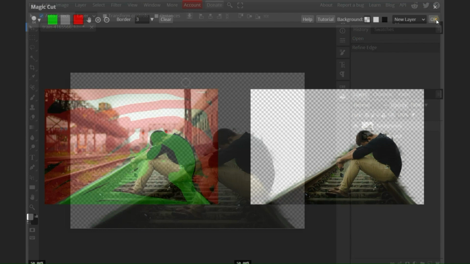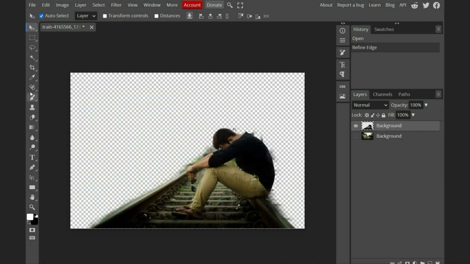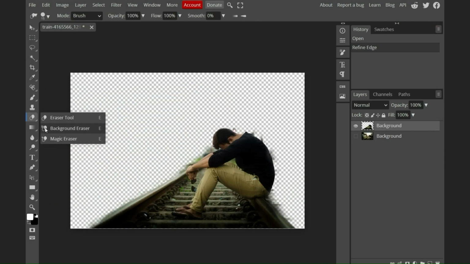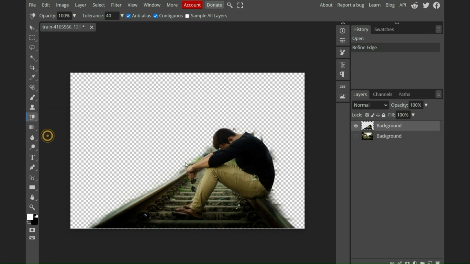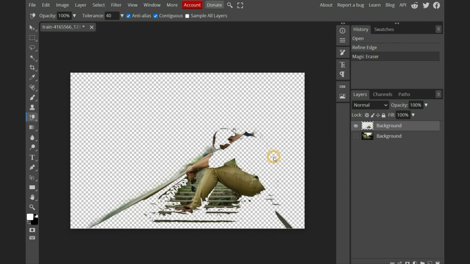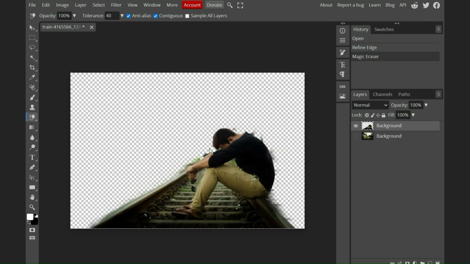Now I need to make it perfect. So I can choose the magic eraser. It erases quite a lot when selecting, but sometimes it works, sometimes it doesn't. So here you can see it erases whatever portion I mark as it detects it as a single patch.